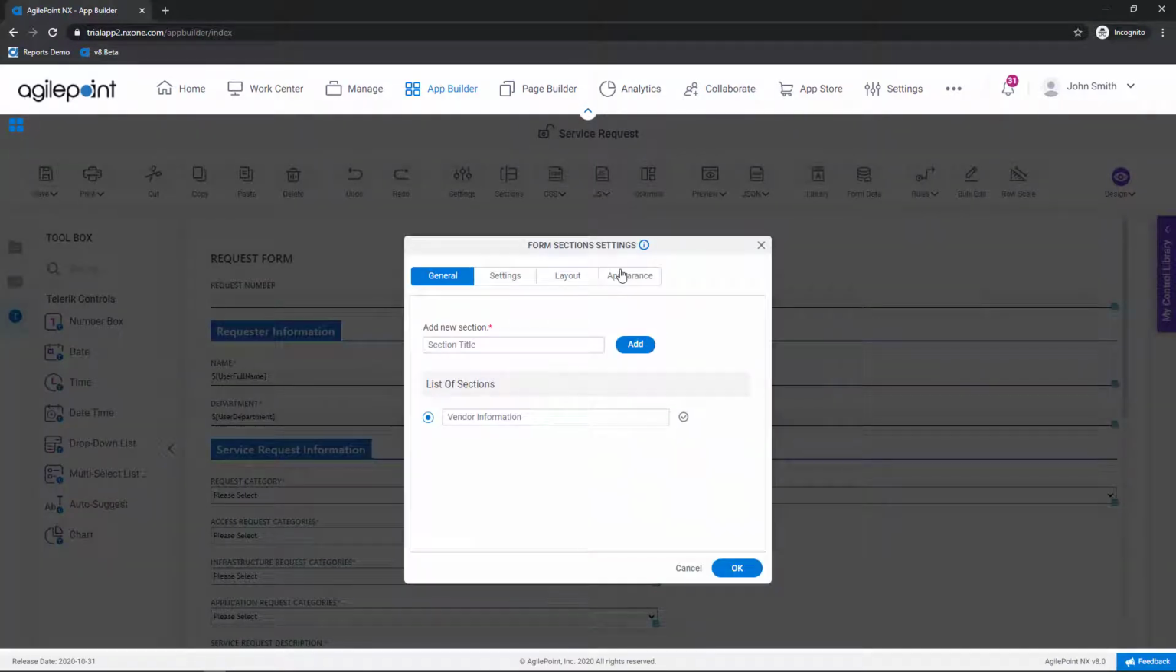Sections are going to be handy if I want to break up multiple components or multiple areas of my form. Rather than have an endless scroll sort of scenario, I can break this form up into multiple sections. So as you can see here, I have a default section. If I wanted to add a second section, I can do that pretty easily.